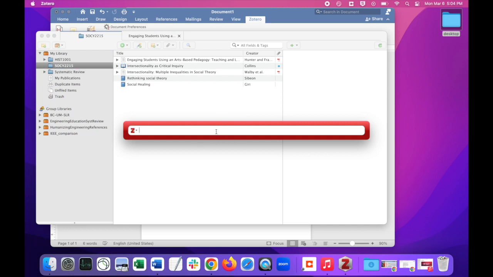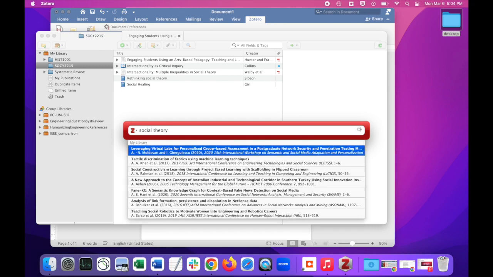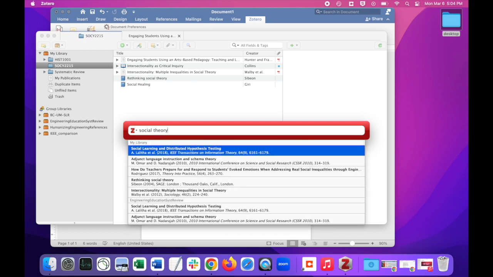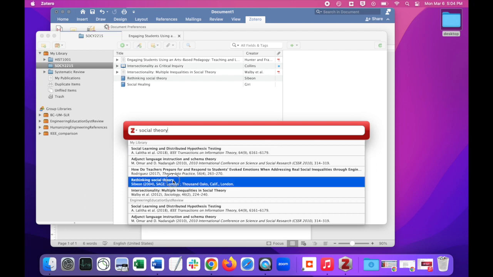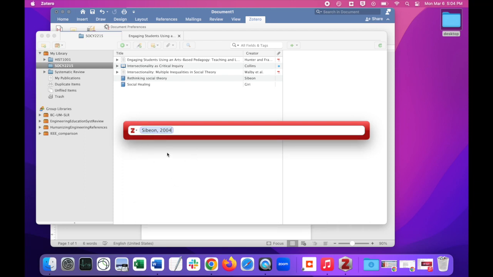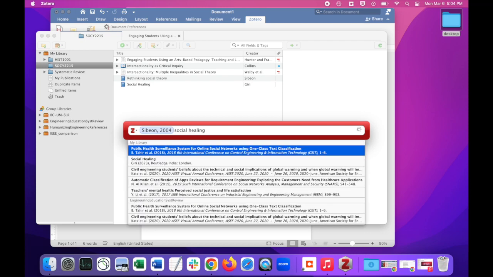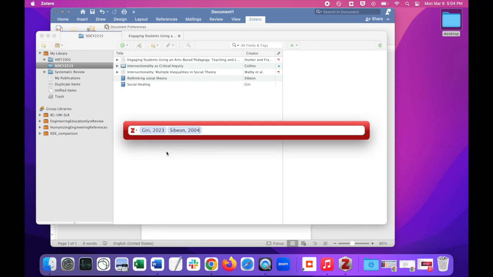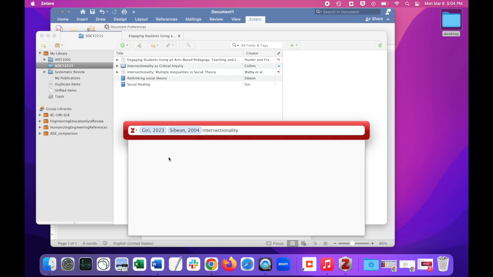Start typing something from the resource we want to cite. We could start typing the author or words from the title. For example, let's start with social. Then find and select the resource we want. The red bar will stay. Zotero doesn't know if we want to add more citations. If we do, go ahead and start typing again and select yet another reference. Once we have the full set of references we want to cite, hit return or enter.